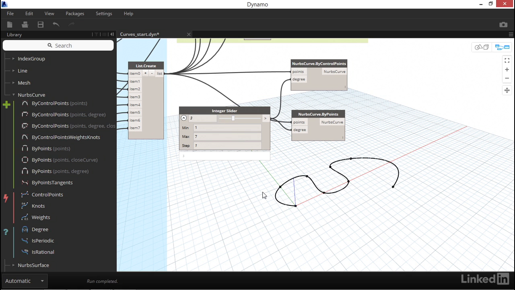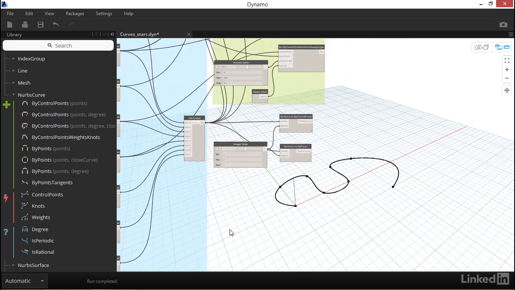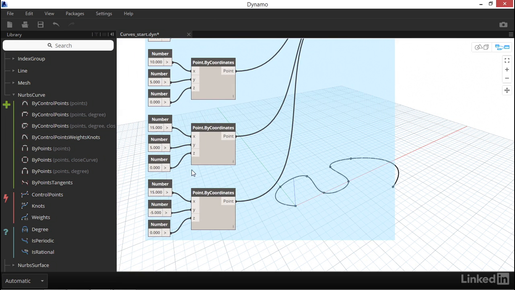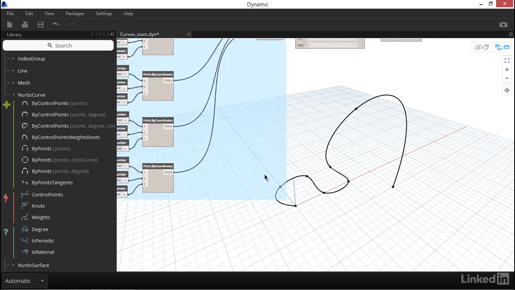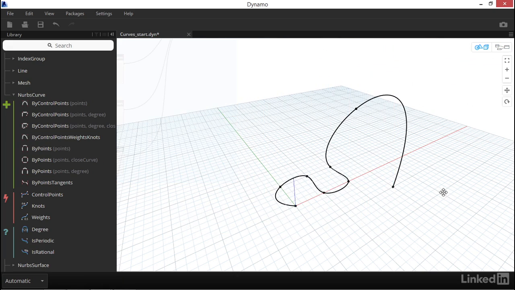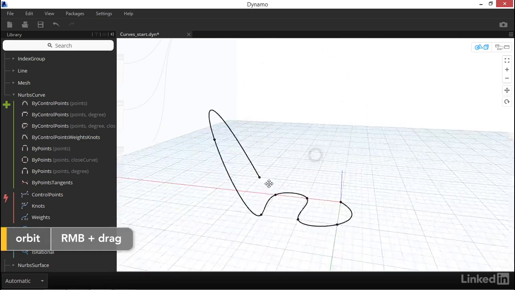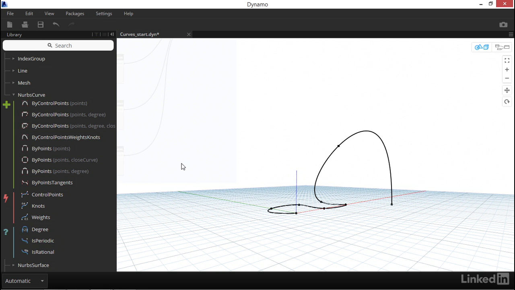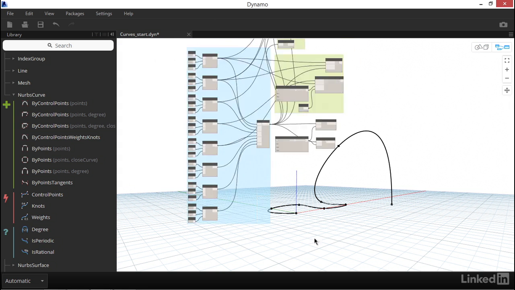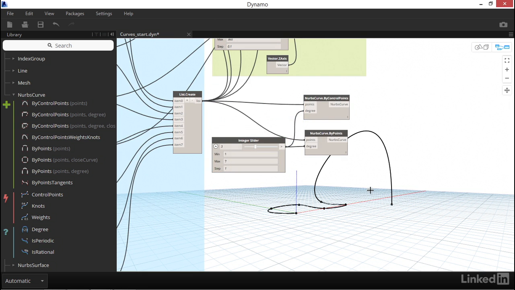Now, before we finish up, I should mention that these NURBS curves don't necessarily need to stay in the same plane. Let's change one of these points' z values to see what happens. If I click to enable 3D navigation, I can use my right mouse to rotate around our NURBS curve. You can see that lifting that point up in the z direction is pulling the NURBS curve off of that xy plane and up into space. To finish, I'm going to group these nodes together.